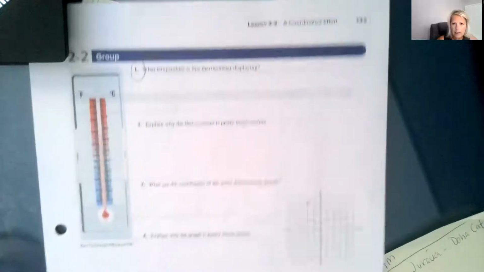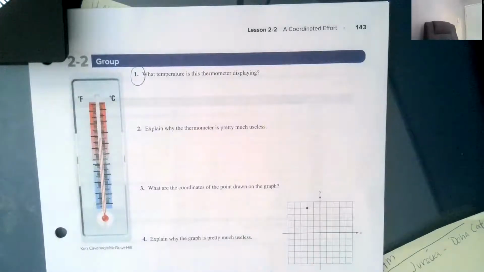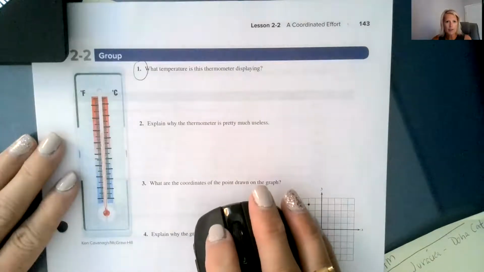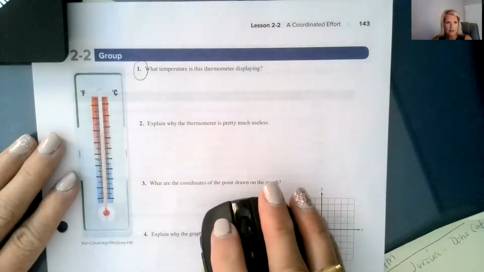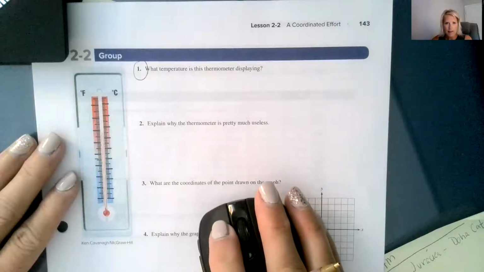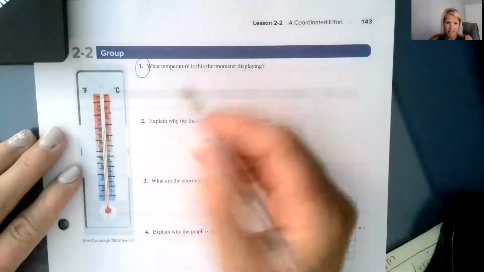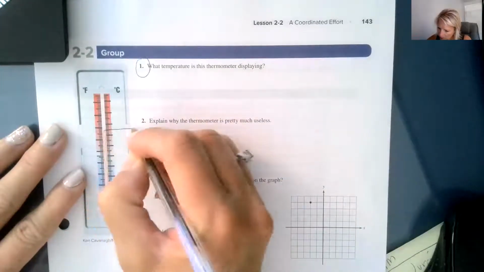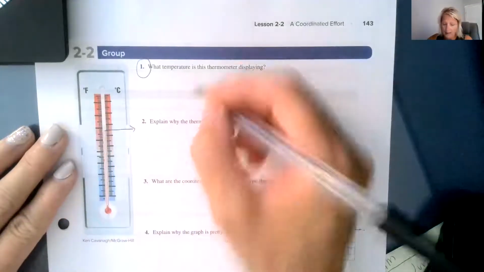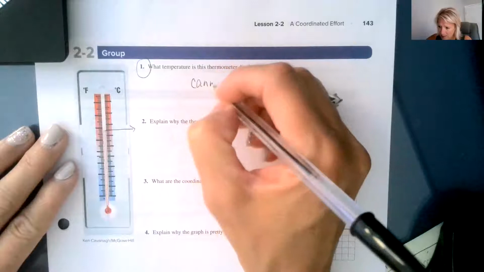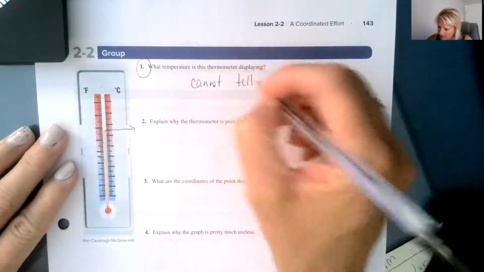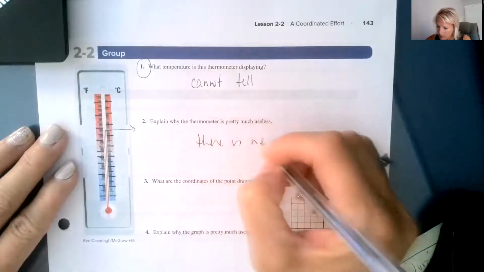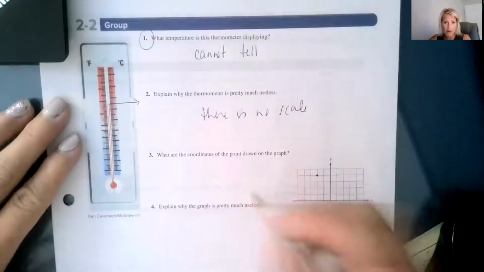So let's move on to page 143. We're reading this temperature display, and it says, what temperature is this display monitoring? We can't really tell. It's about right there where this red filling is, but we can't tell because there's no scale. And it says, explain why the thermometer is pretty much useless. There is no scale. So exactly what we just spoke about.